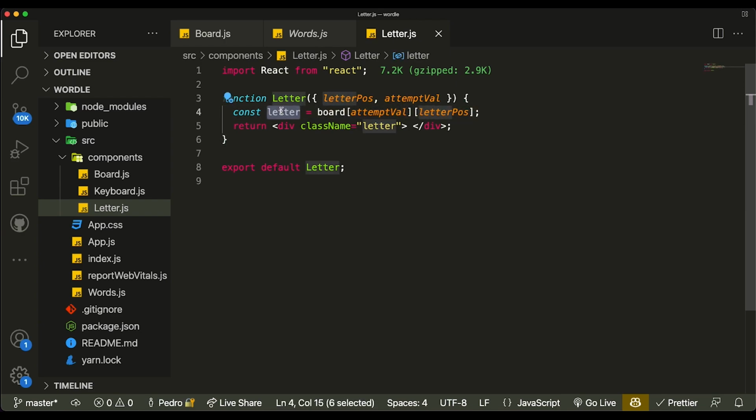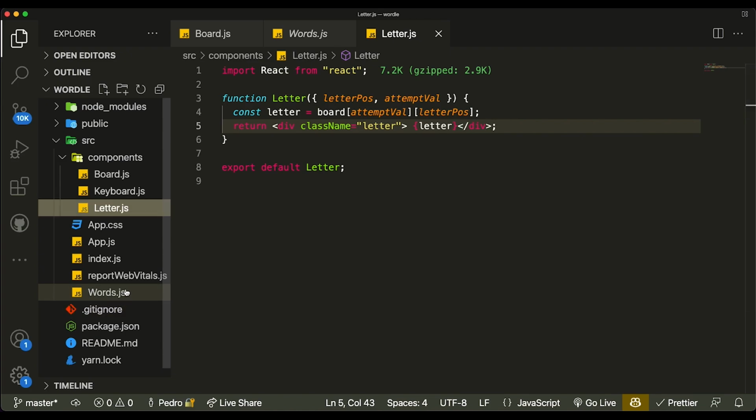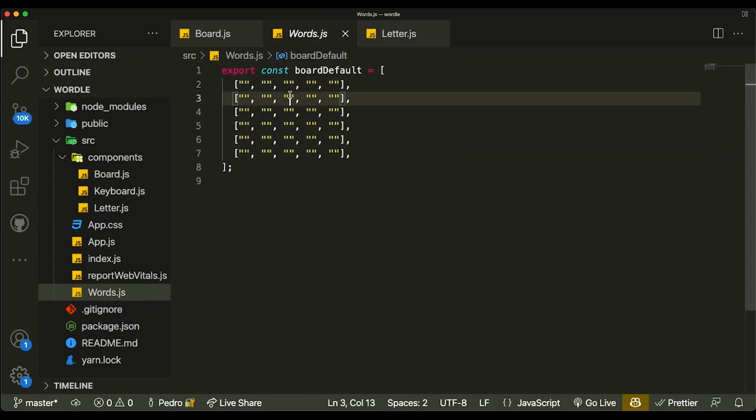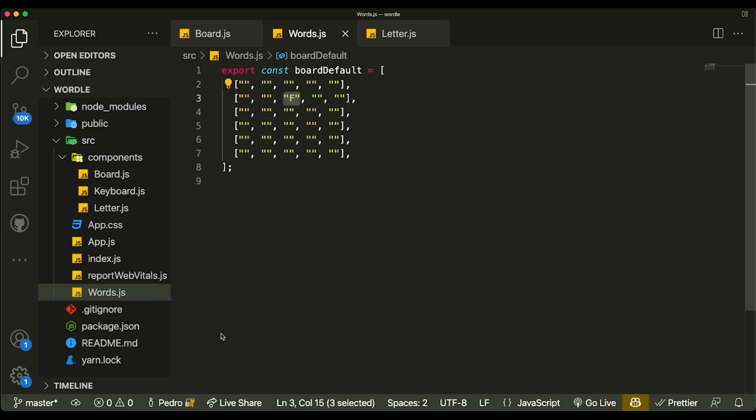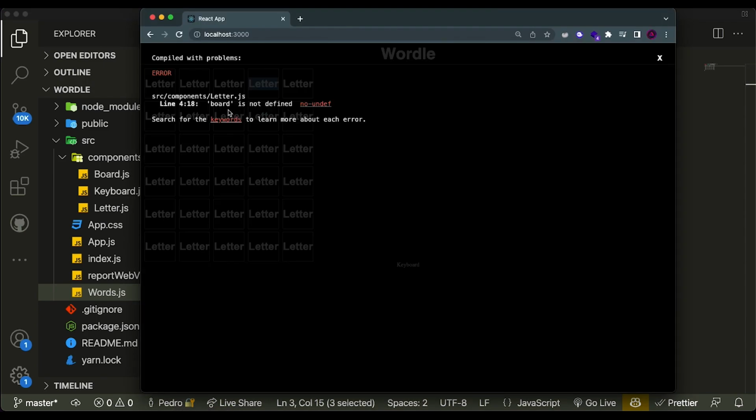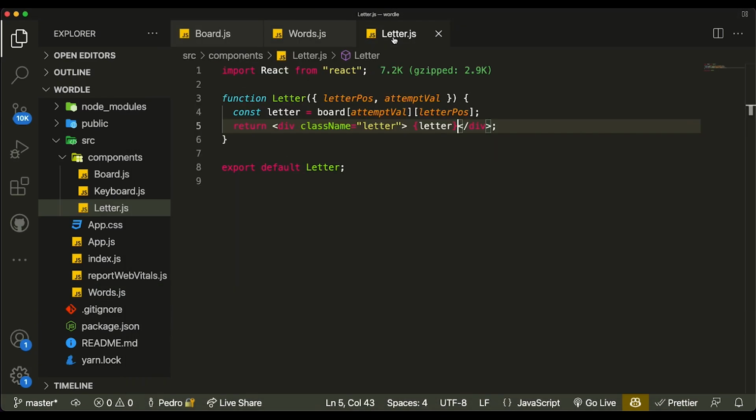Now obviously right now we don't have anything in our board state because we initialize our board state as empty for everything. But if I added something like this over here, an F on this position, then on this exact position, it should be working. But there's an issue, and you can see it's because board is not defined on the letter.js component.